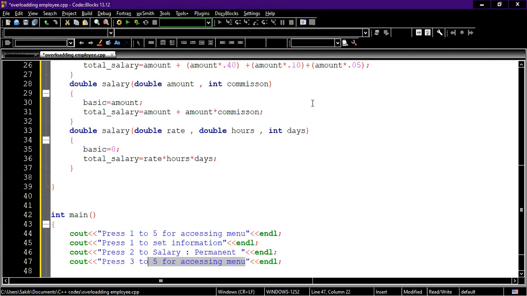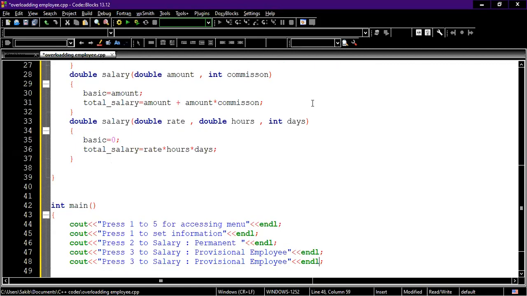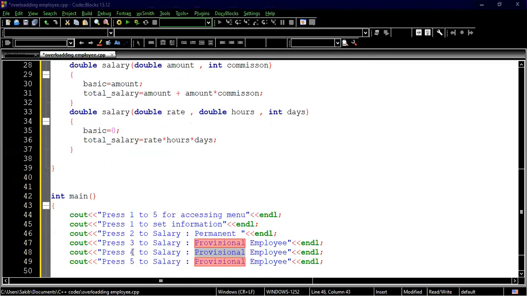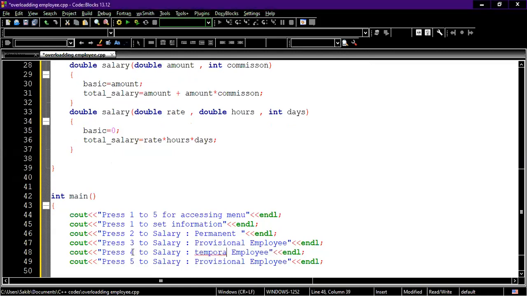Now press 3 for salary of provisional employee, then press 4 and press 5. Press 4 will set temporary employee salary, and press 5 to exit.